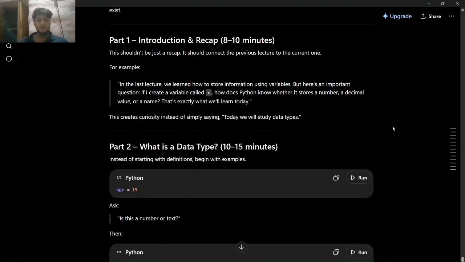So I want to ask you a question. If you create a variable, any variable like x, a, b, c, d, does Python know whether it is a number, a decimal value, or a name, or whatever? So today, that's what we are learning exactly. It is data type.